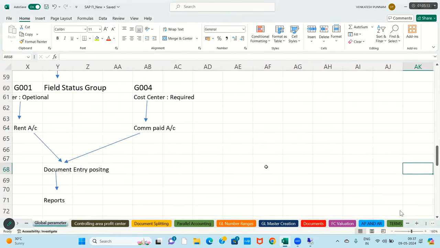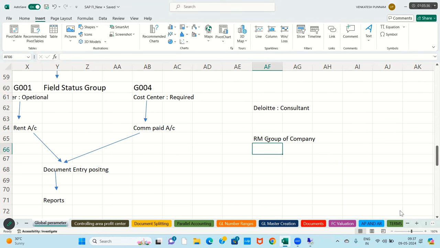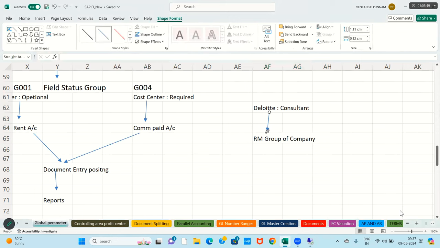For example, you are a consultant, a Deloitte employee, and you are implementing for RM group of company, which is your client. You can take confirmation from your client about which field is required, which is suppressed, and which is optional during accounting entry posting. For rent accounting posting, which field is required? For commission paid posting, which fields are required? They will tell you. Based on their confirmation, you set which field is optional, suppressed, or required. Clear so far? Yes, no?